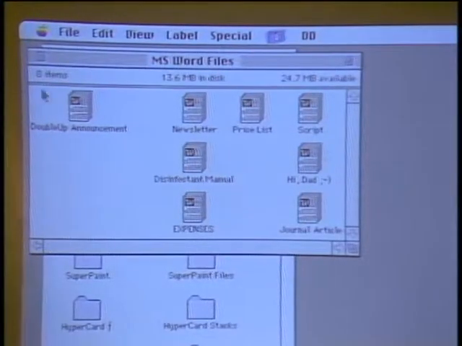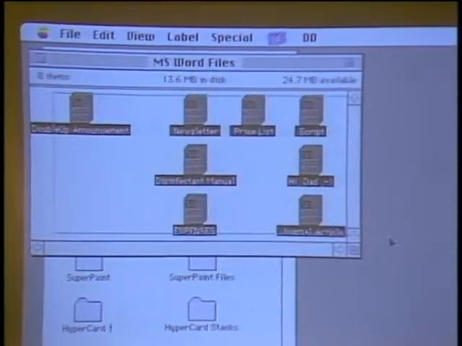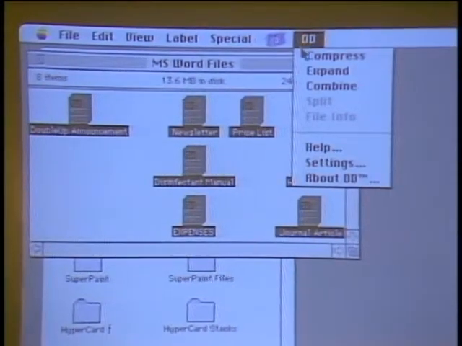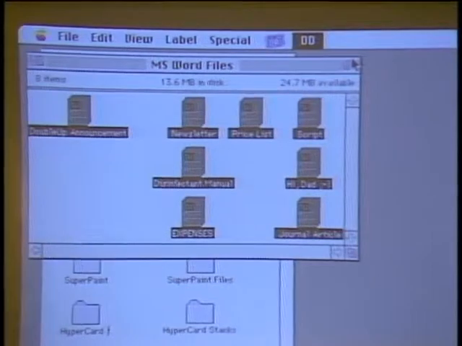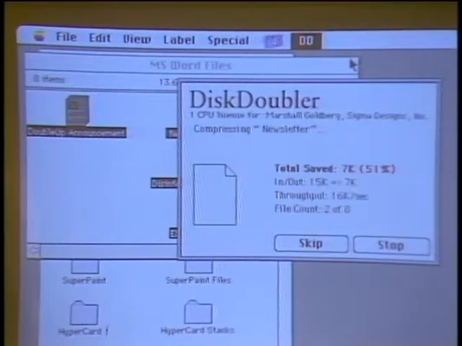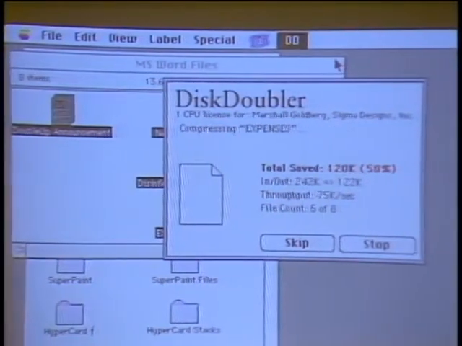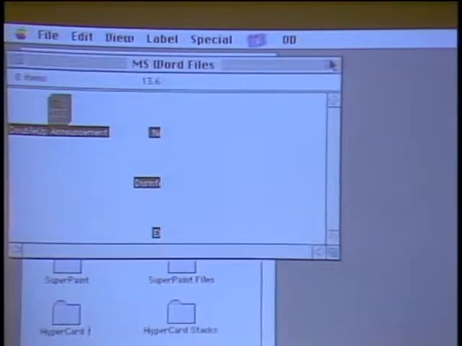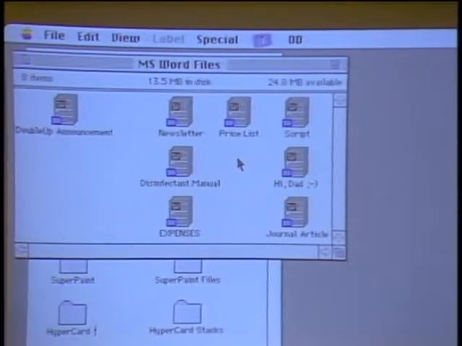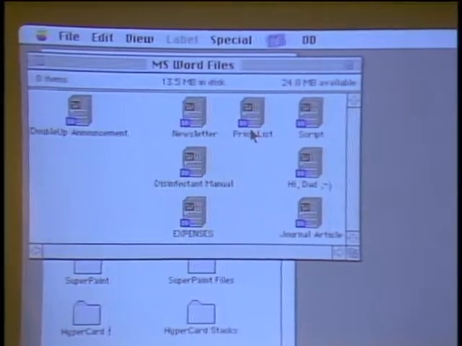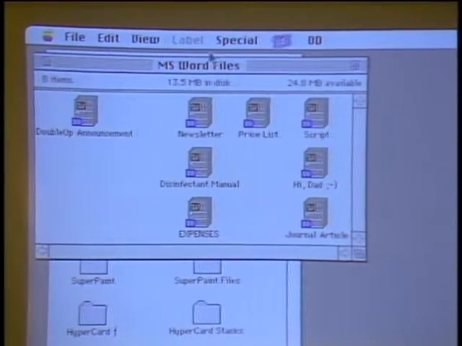Sure. Here's a folder full of files that I made with Microsoft Word. I can select one of these files or even the whole folder full of files and select Compress from the Disk Doubler menu. When I do, Disk Doubler quickly uses the board to compress everything in the folder. Now once they're compressed, the files look exactly as they did before, except that the DD appears in the icon so you can tell that it's been compressed with the program.